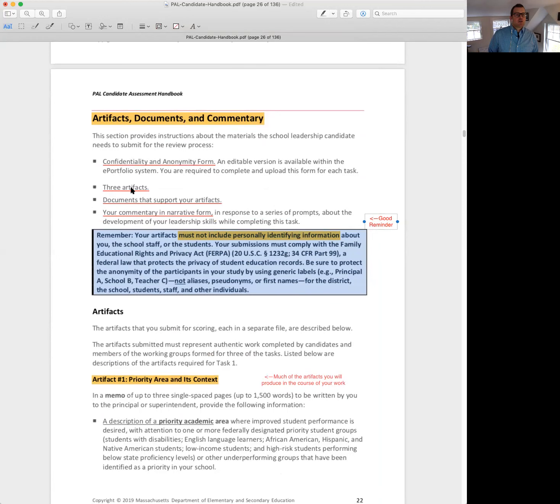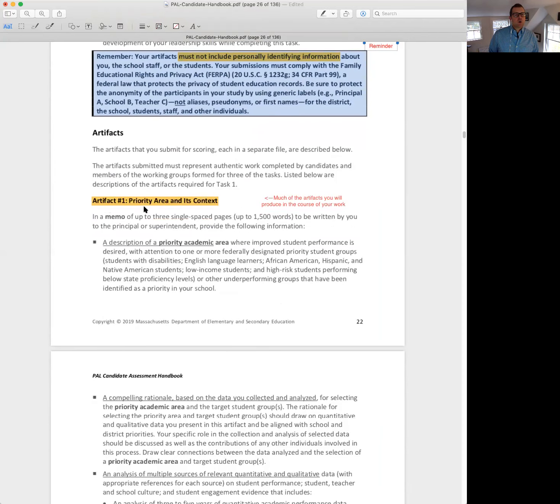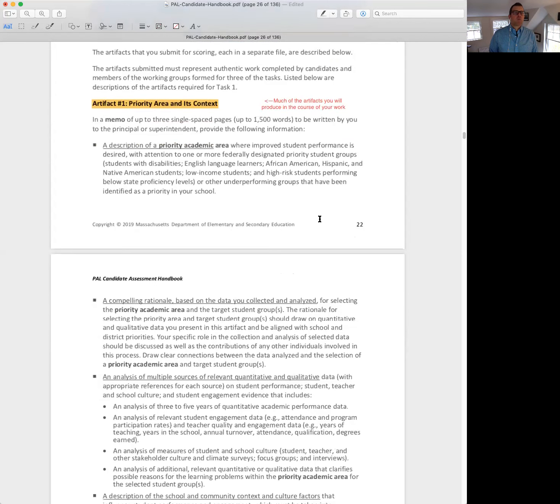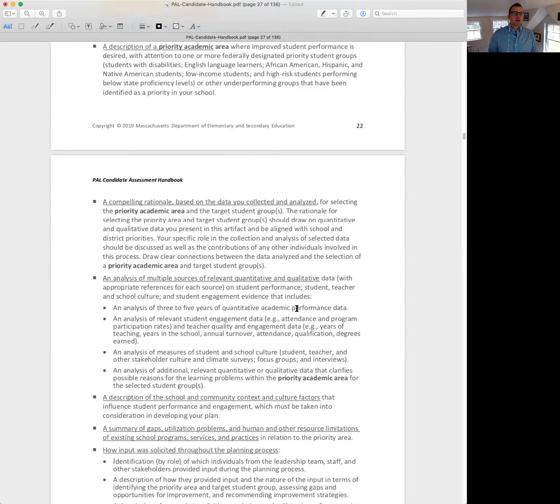So it says 3 artifacts here. Right down here breaks down exactly what the artifacts are. So artifact 1, priority area and its context. Much of the artifacts, like I said before, you've already produced in the course of your work. So you've already written up a description of the priority academic area. You've already come up with a compelling rationale based on the data you collected and analyzed for why you selected that academic area. You've even written about what leadership skills you've demonstrated in choosing that. And on and on.